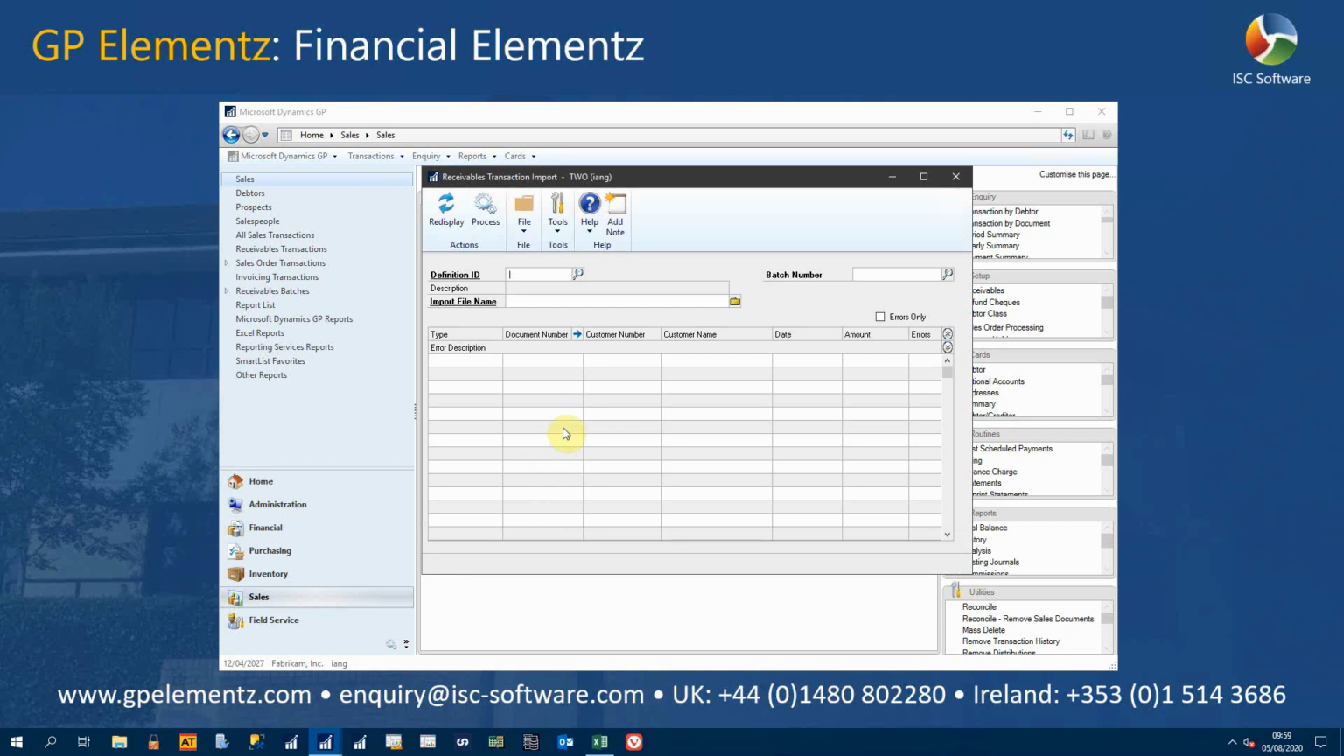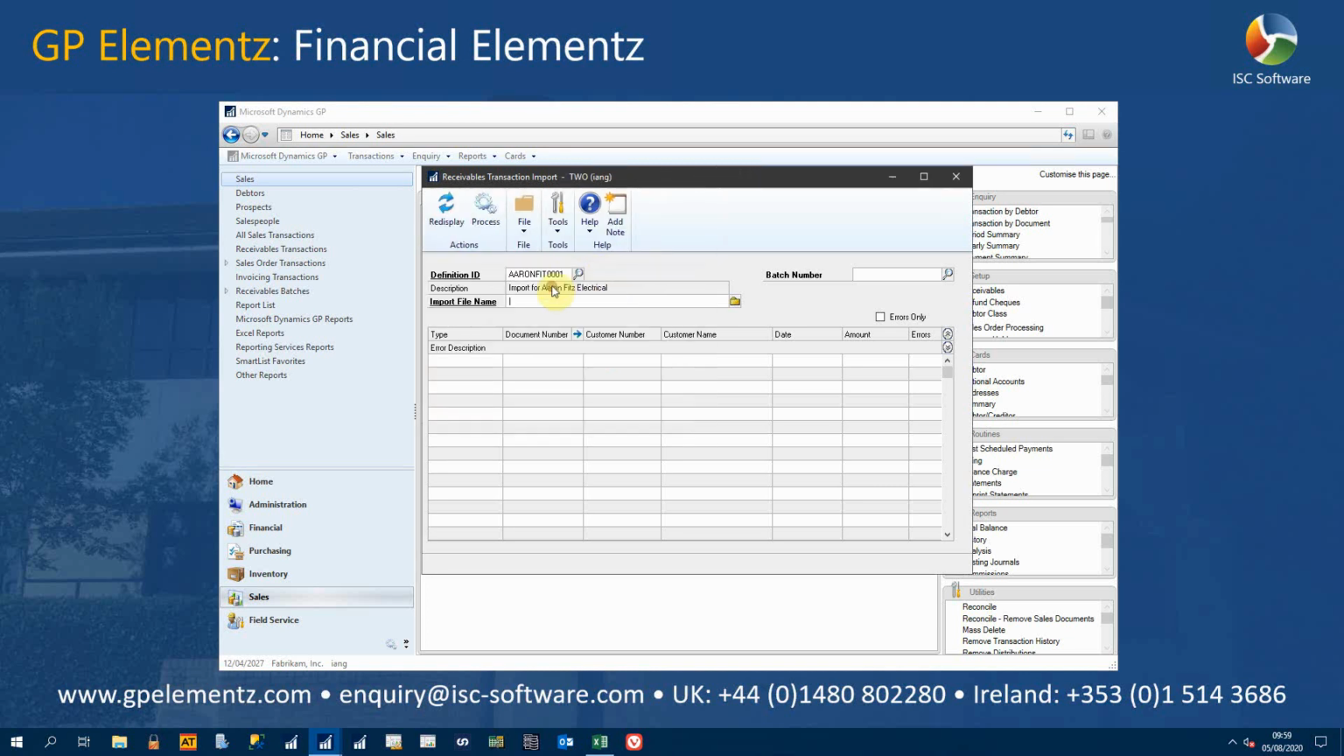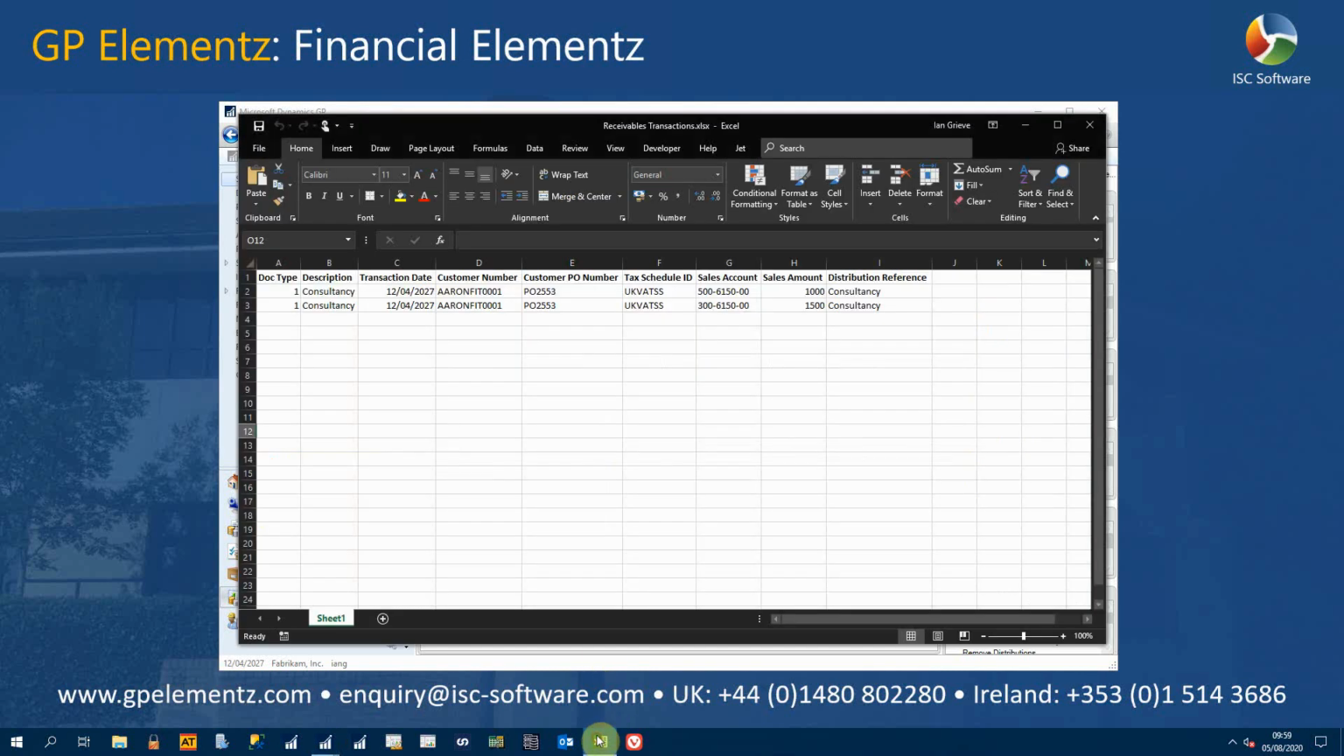In a previous video, we showed how to create import definition IDs. So in this case, we have a definition ID ready to use, so we can select the definition. And the import file is one where we've prepared the data in an Excel spreadsheet for loading. This is an example here of the data that we have. I'm going to load in details for 2 invoices there.